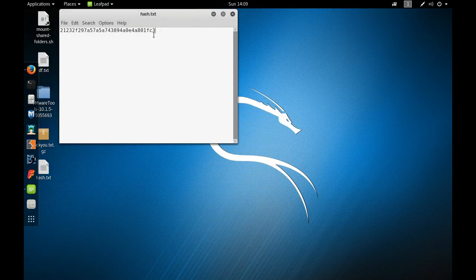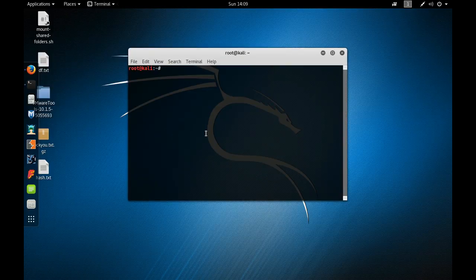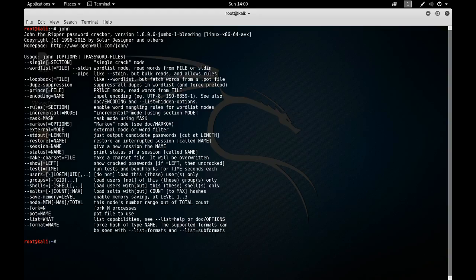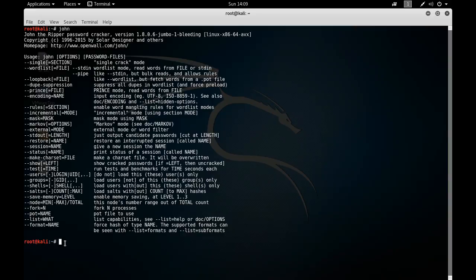Now I want to crack this MD5 hash. So now just open the John the Ripper tool. Open the terminal and type john. There are so many options. At first, just type john --format=raw-md5.